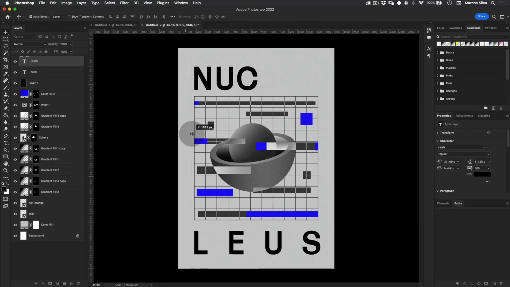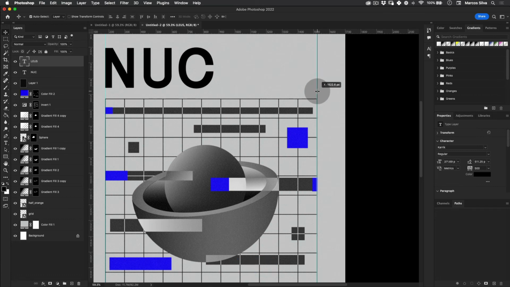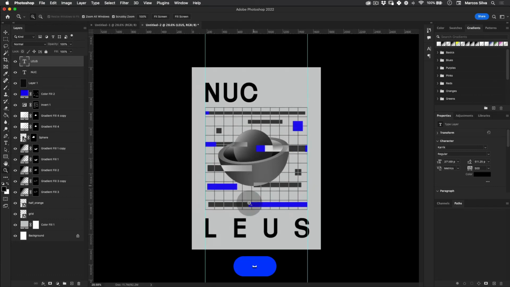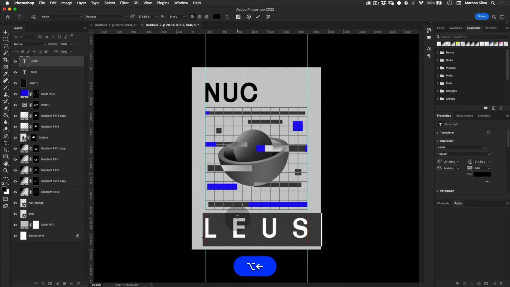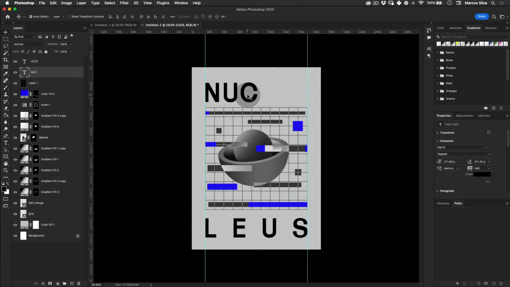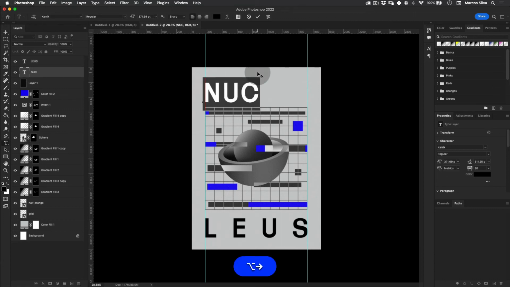You can actually bring a guideline here to help you do it. Actually, this one is not perfectly there. Let's just do it perfectly and decrease this a little bit. Do the same thing here. Increase the kerning between the letters so it creates this nice visual.